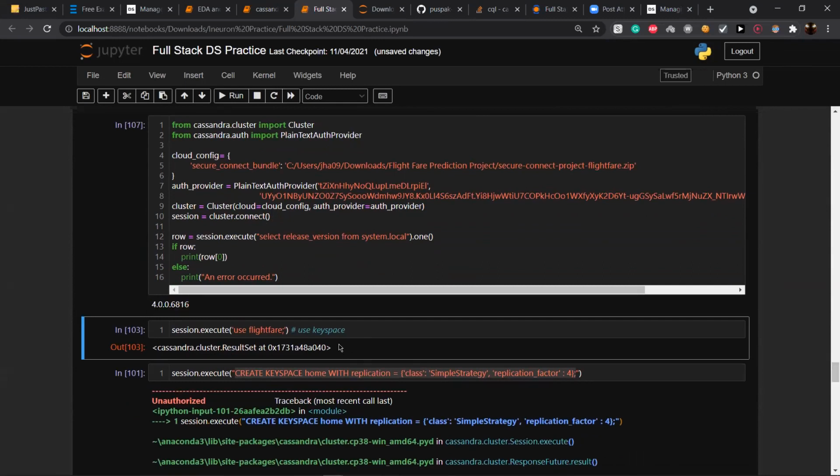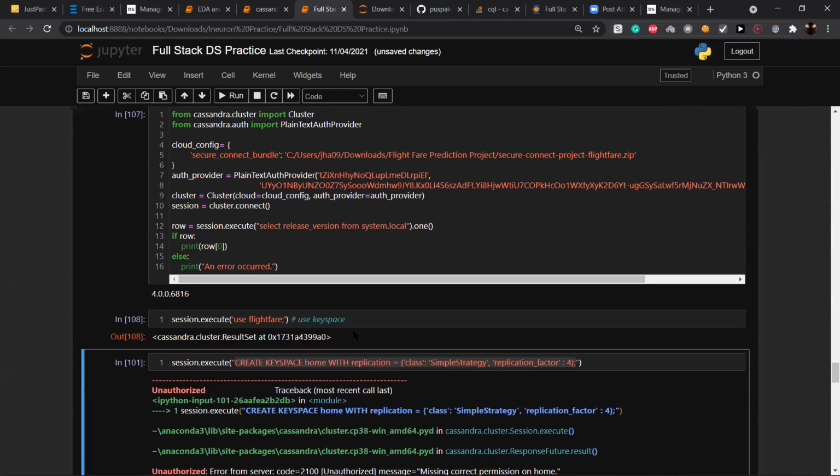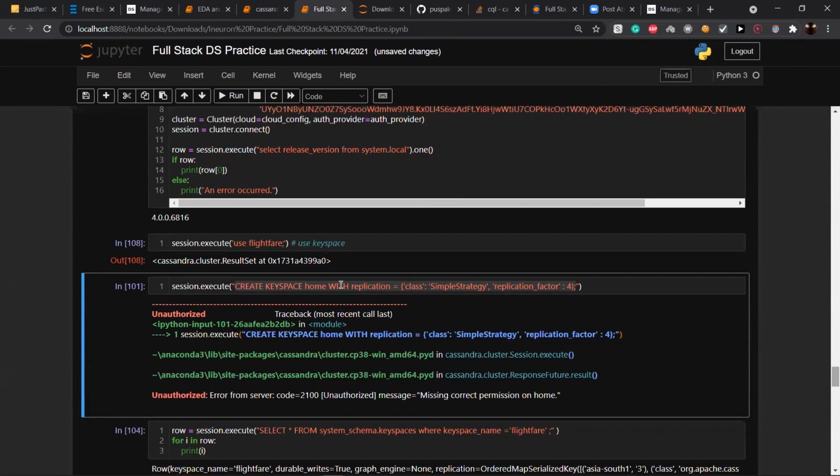Okay, that's fine. Now run it. I'll use this keyspace. Wait, create keyspace. Oh, okay, this is a command for creating a new keyspace. So we will not create a new keyspace, right? Because we have already created it.